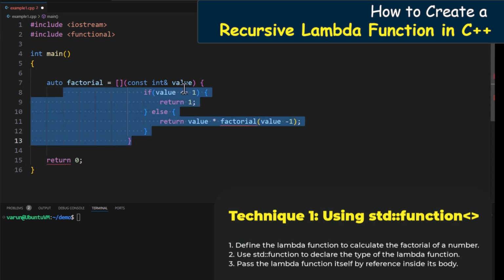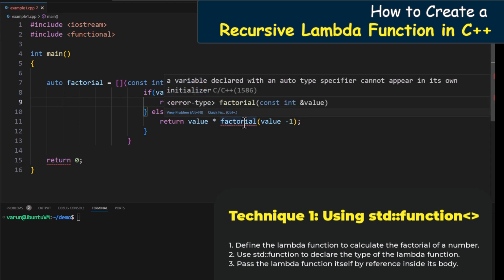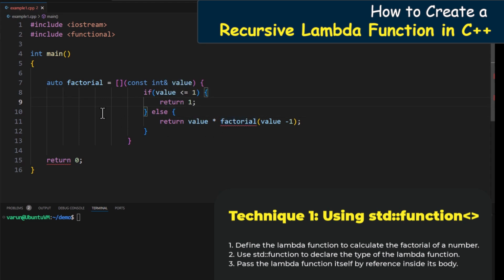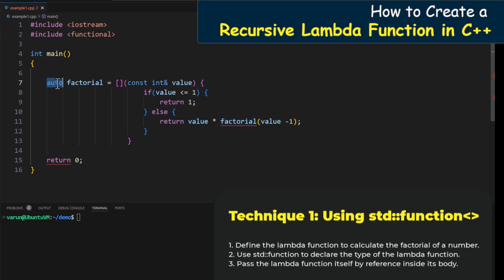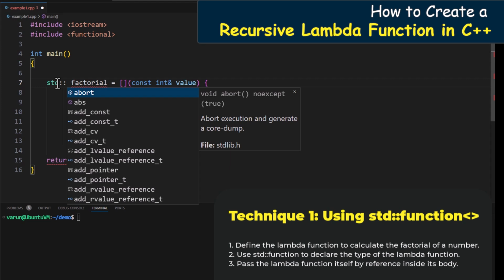Now as you can see, there are still compile errors. If you check the error, it will say the factorial function is declared as auto and it cannot deduce its type inside the function definition body. Okay, so the exact error is: a variable declared with an auto type specifier cannot appear in its own initializer list. So instead of auto, we need to specify the complete type of this lambda function using std::function.